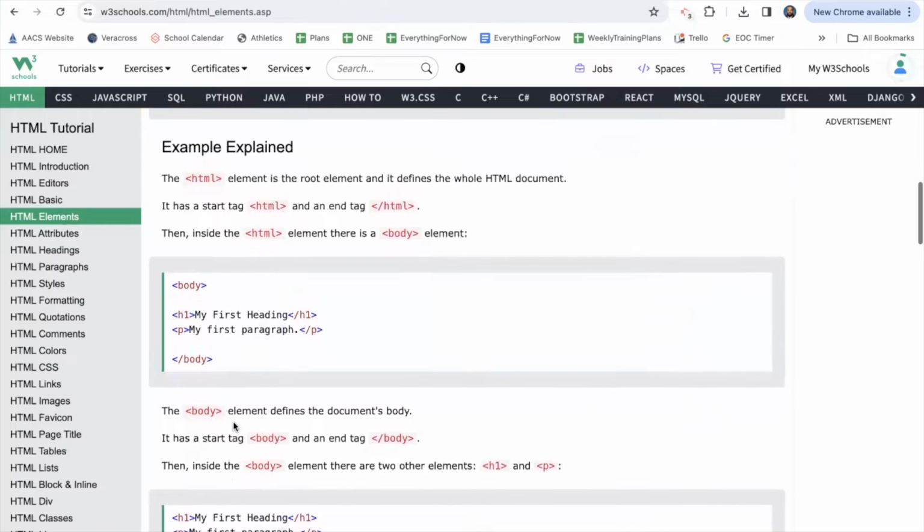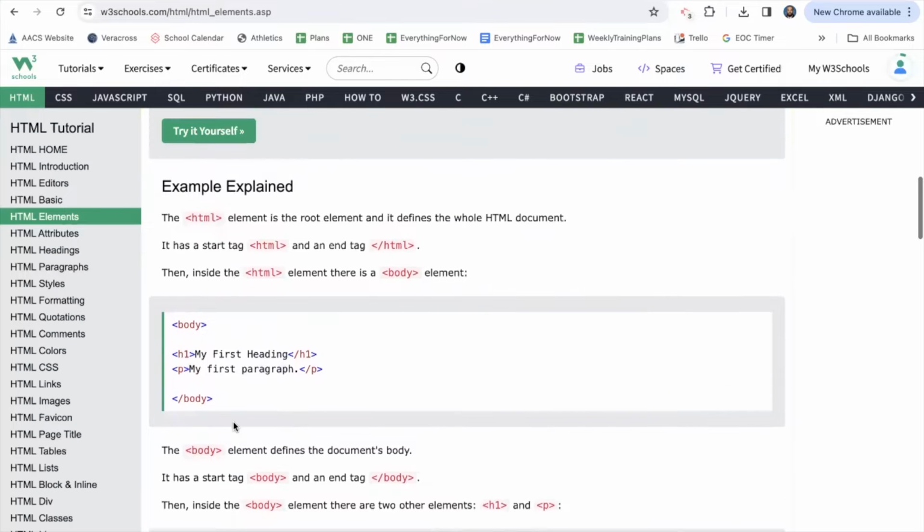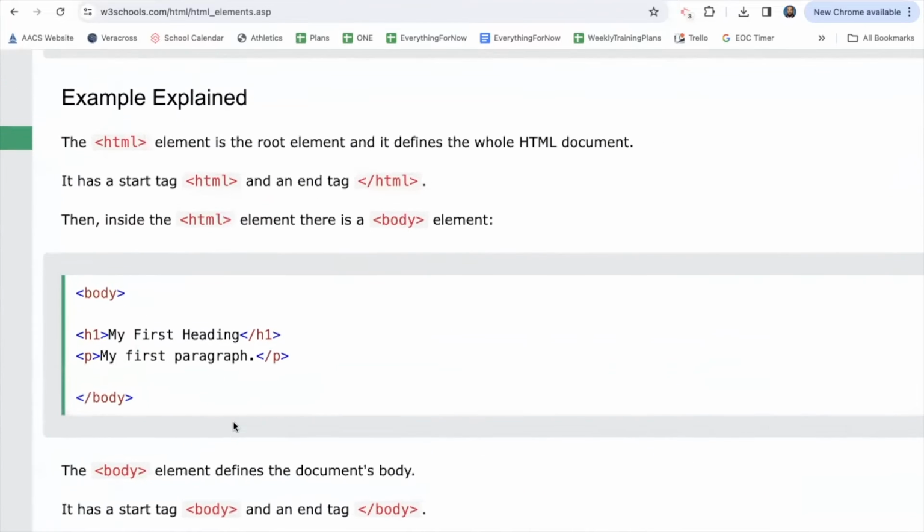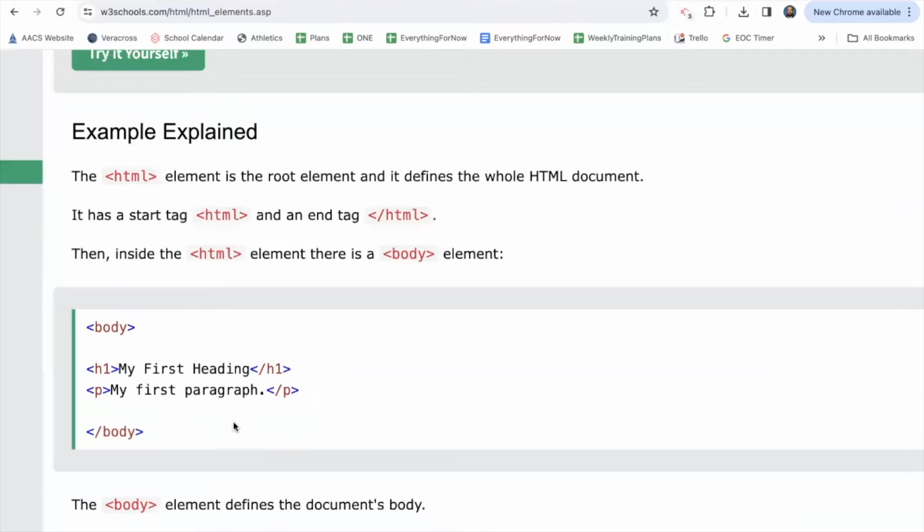Example explained. It says the HTML element is the root element and it defines the whole HTML document. Okay, so the root element. Root typically means the most important, essential element. Knowing that it defines the whole HTML document means it's very important. Open, close.